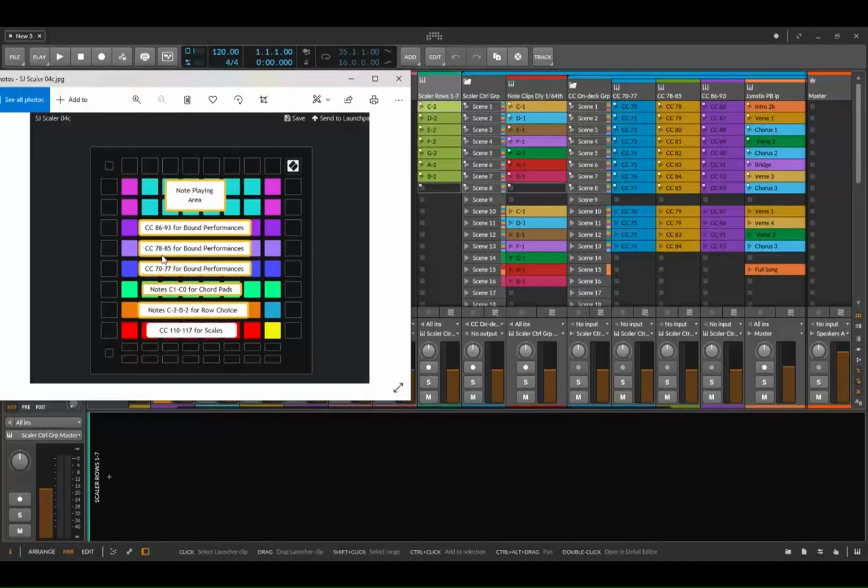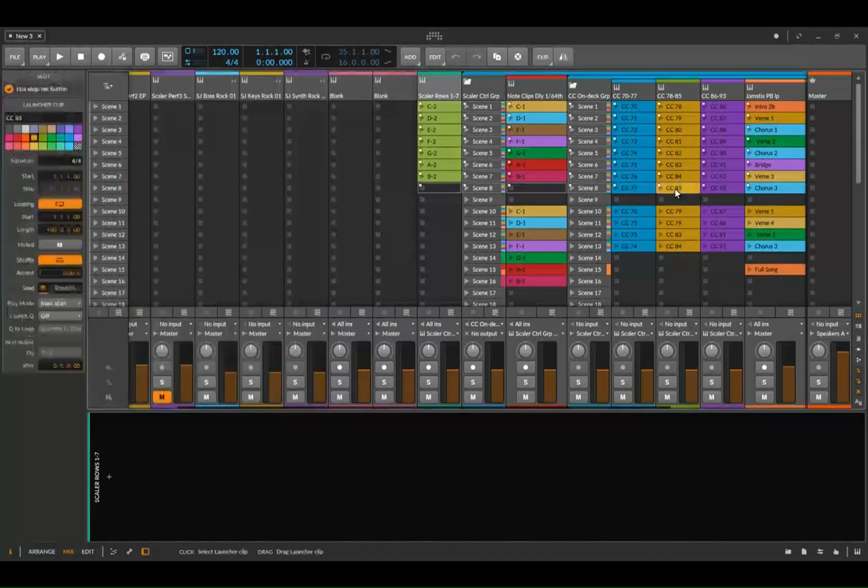Okay, CC 78 through 85, those are going to select the performances for the keys scalar. CCs 70 through 77, right here, 8 clips are going to select the performances for the bass scalar. Okay, so these are 8 by 8 by 8. There's actually 24 CC clips that are used to command the scalars.